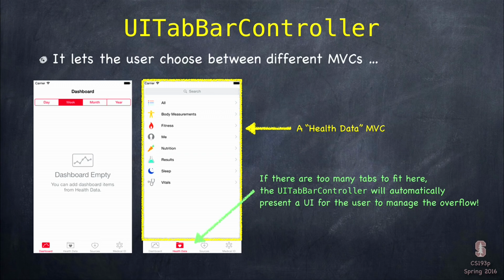I don't really recommend UIs that have more than 5 tabs down here. It's a little bit of a pain for people to have that More thing, but it's not out of the question. Obviously, the functionality is in there. If you can do it without it, it'd be nice.